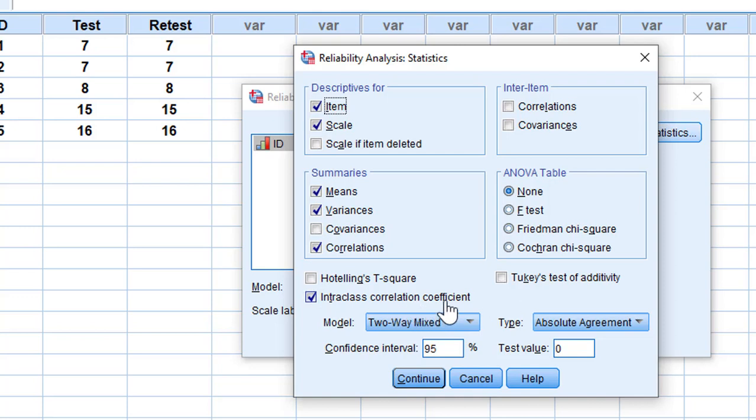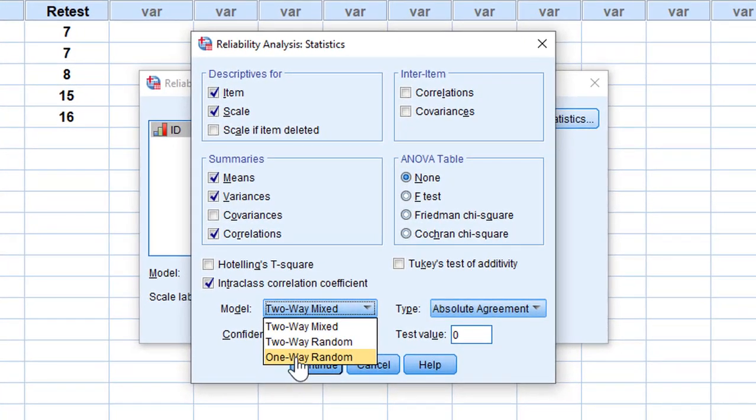So in this window we have a choice of two-way mixed, two-way random and one-way random. One-way random means whether the subjects or the raters vary. Two-way random means both vary, but two-way mixed means that one is fixed whereas the other varies. So the raters, the tool, is fixed, but the respondents vary in some way.